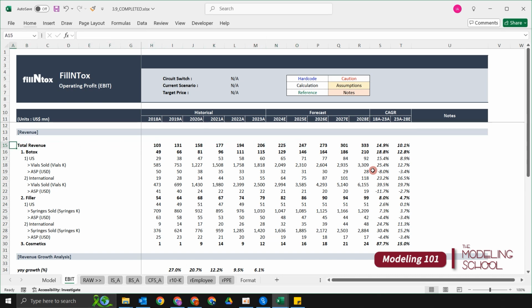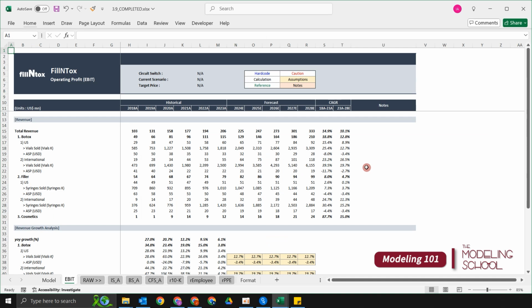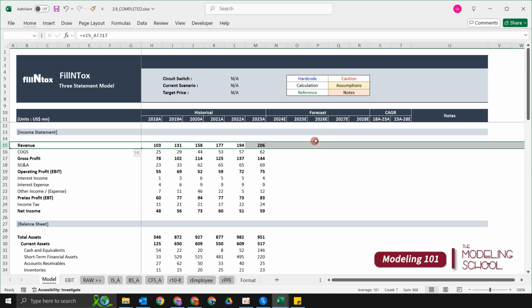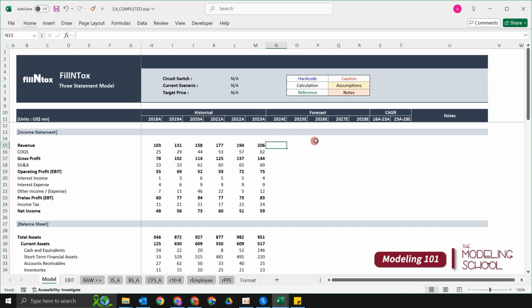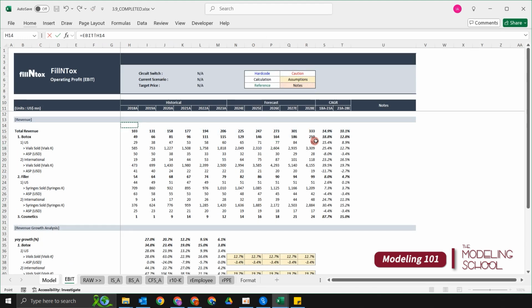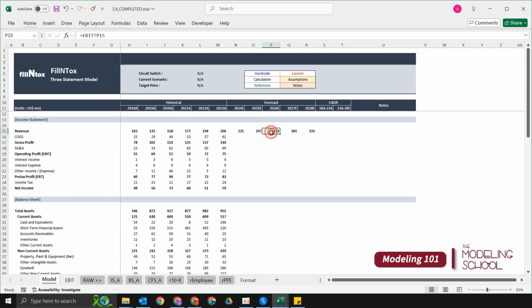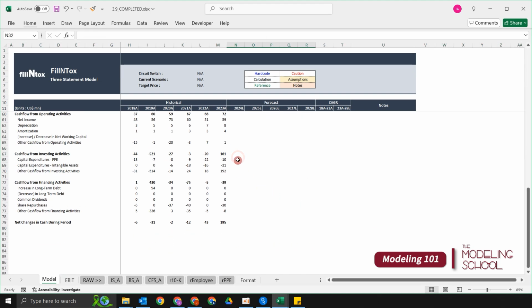One last thing before we move on to operating expenses. We want to move to the model tab. And if you see the model tab, finally we have completed revenue. So we want to connect it to the EBIT tab. From the model tab, come to revenue, and we're going to connect it to the EBIT tab. 2024 should be 2024 revenue, and again to the right. And we finally finished one row of item out of all these items in the 3-statement model.